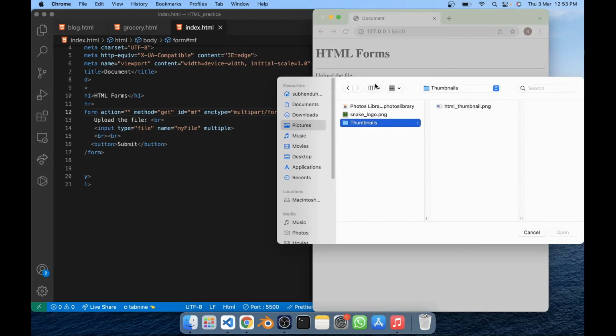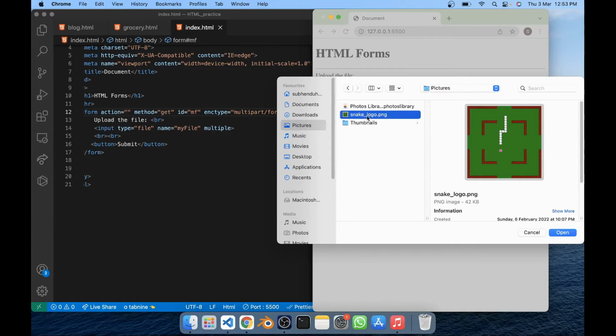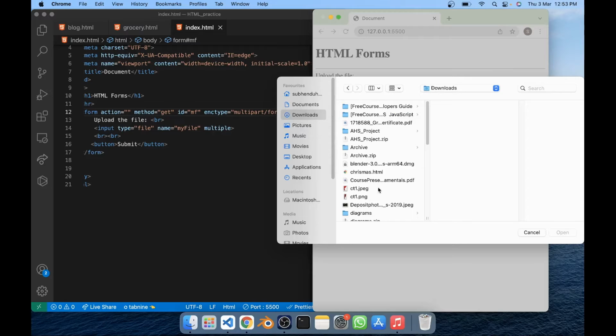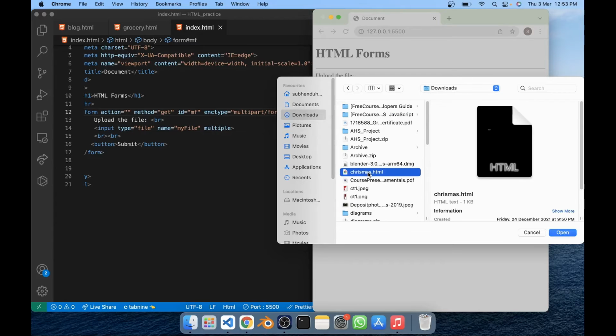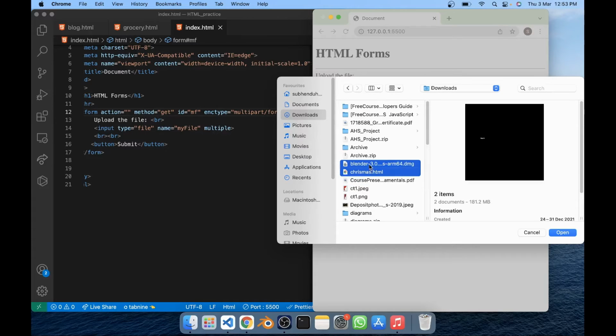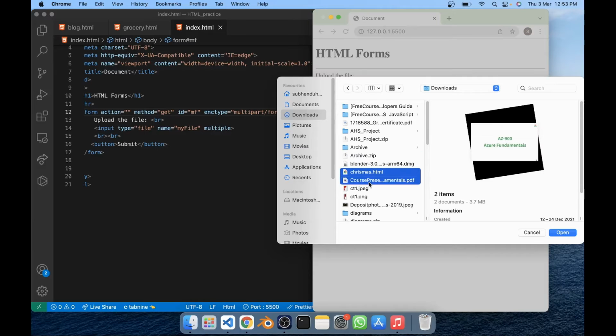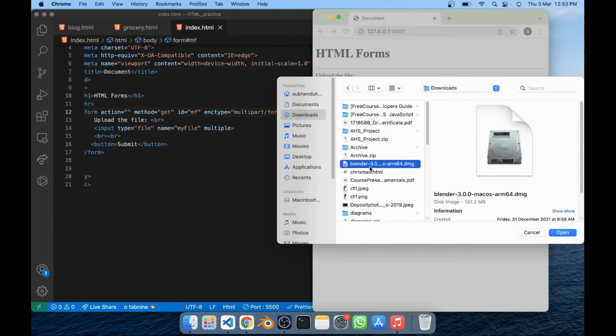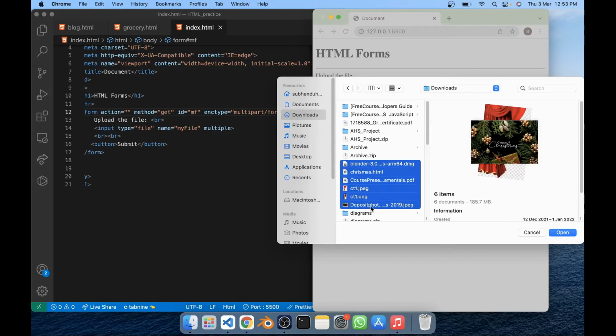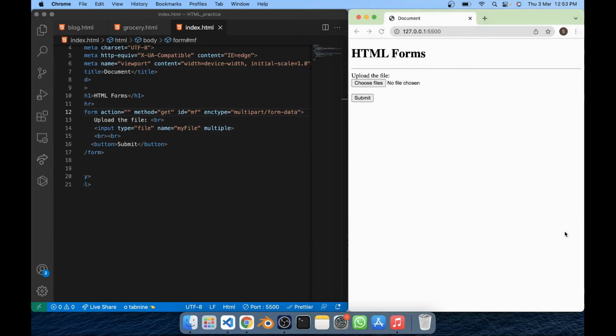And if you click to choose file, okay, I'm going with downloads, and now you can see you can select multiple files like this. If you press your shift key and select, it allows you to select multiple files and you can open them like this.